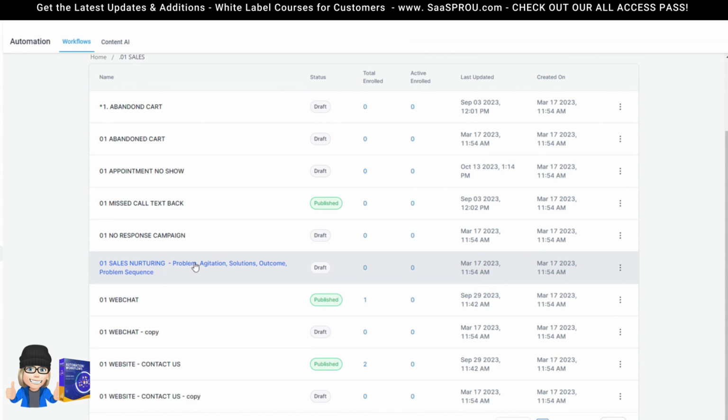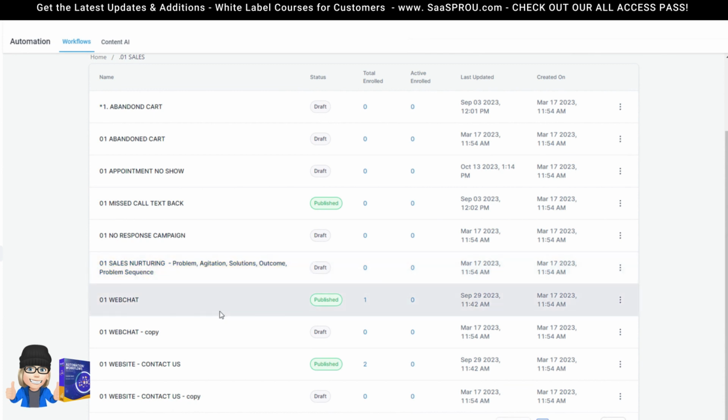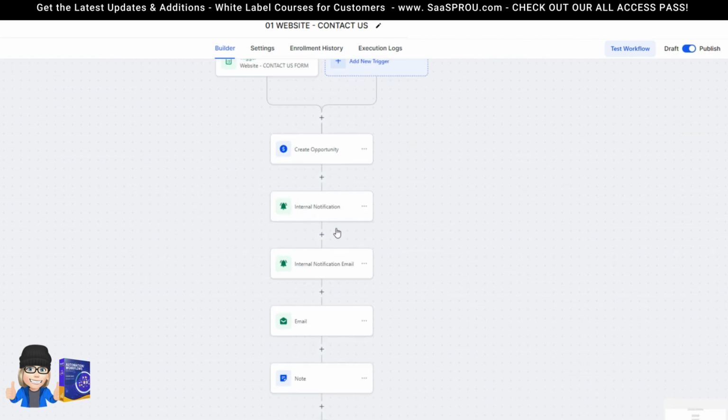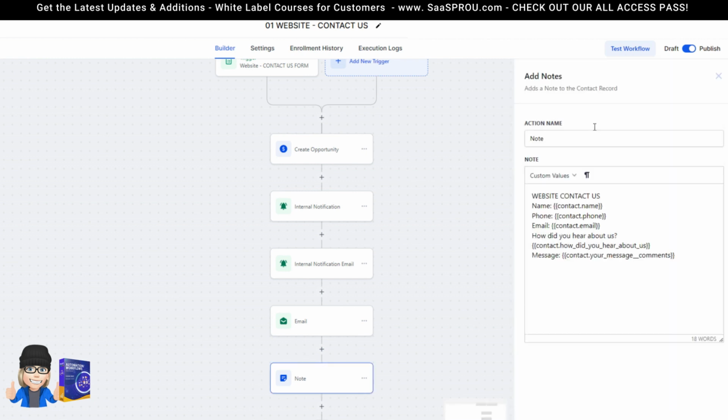You also have sales nurturing campaigns, things where you might provide informative emails until they decide to purchase. The other one is setting up your website contact us form. Setting up a website contact form would be the trigger of the form, creating an opportunity, sending internal notifications, sending an email, and even adding a note with the details of what they filled out on your form.